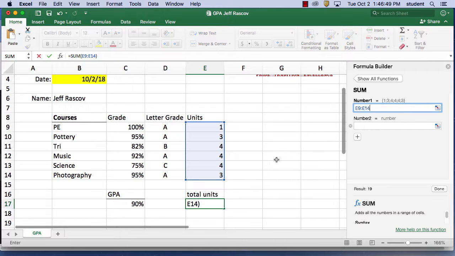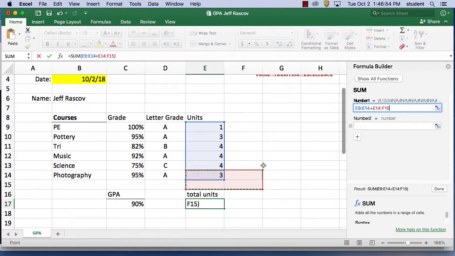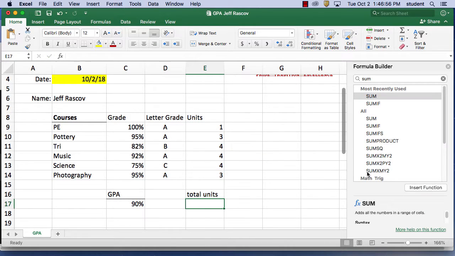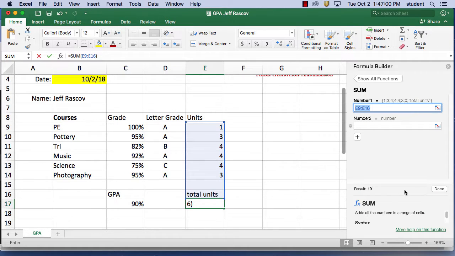Another way you can do it is by dragging your cursor along the edge. Oh, that didn't work. Hit escape. Maybe start over. Sum. Insert function. Do this by hand. How about that? What was it? 14? There we go. Dragging is really evil in this program. Evil.